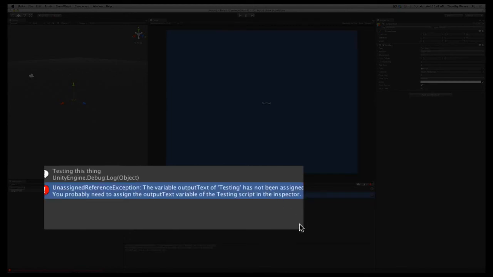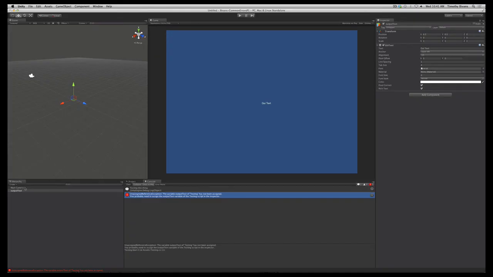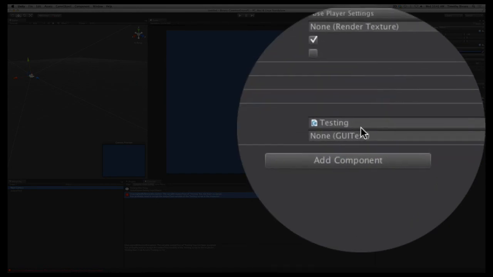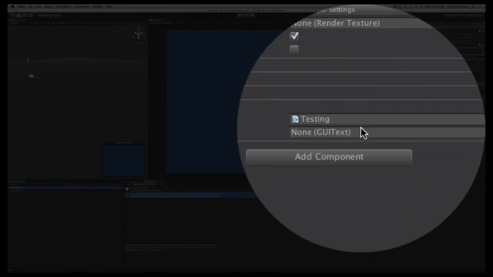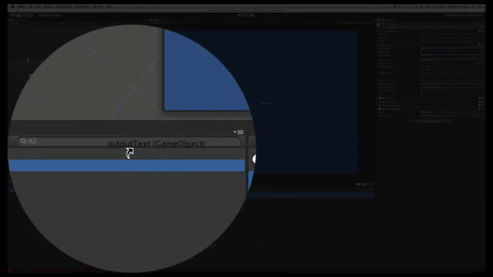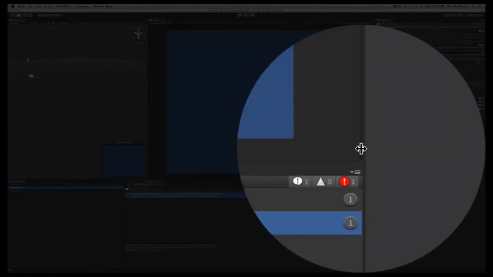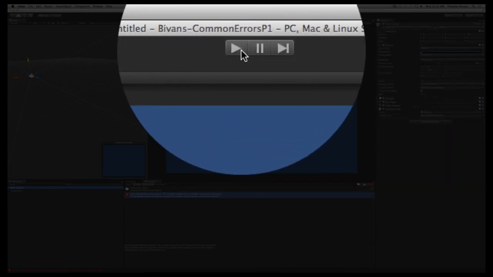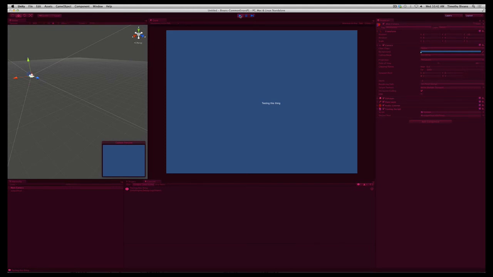And this is one of those errors that actually gives you quite explicit directions to what's going wrong. Right? It says the variable outputText of testing has not been assigned. You probably need to assign the outputText variable of the testing script in the inspector. Right? So if you look at the main camera, over here you'll see output text, none GUI text. That means there's nothing there, right? We haven't attached it. So all we need to do is take this output text here, drag it over here, and then we play it, and it should show up. And notice the error is gone from our console.